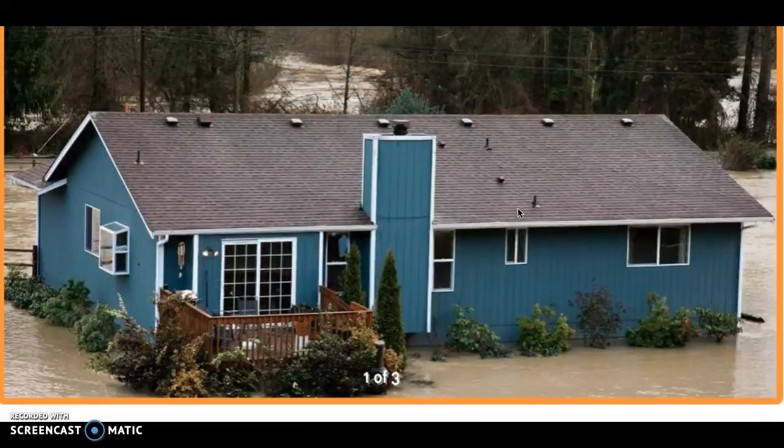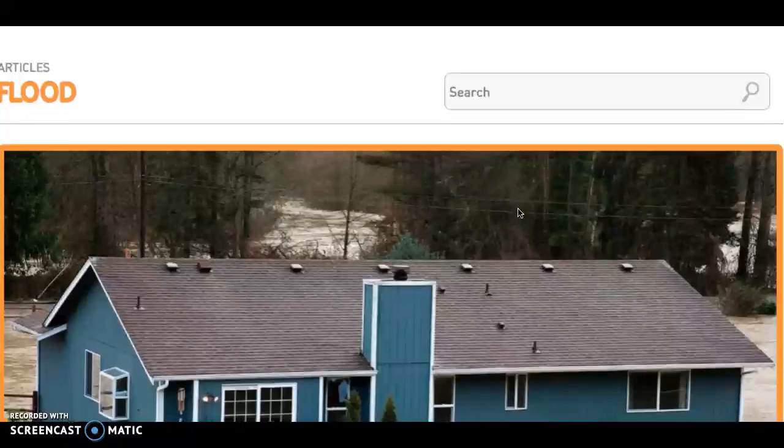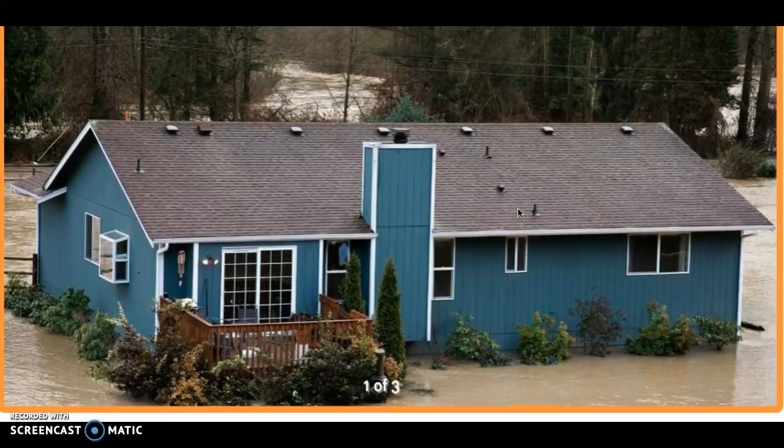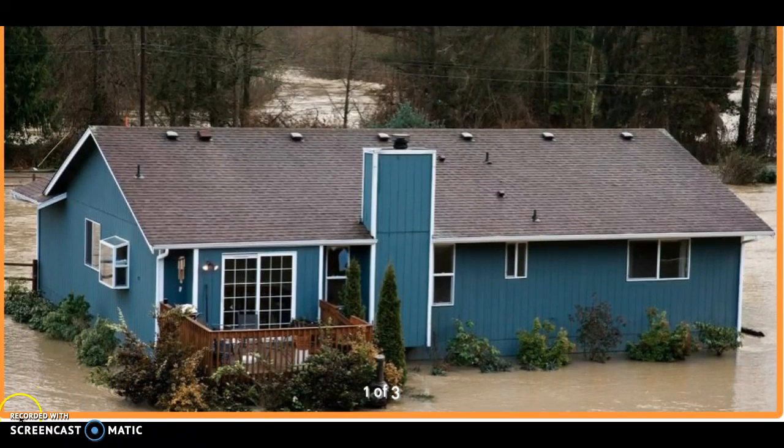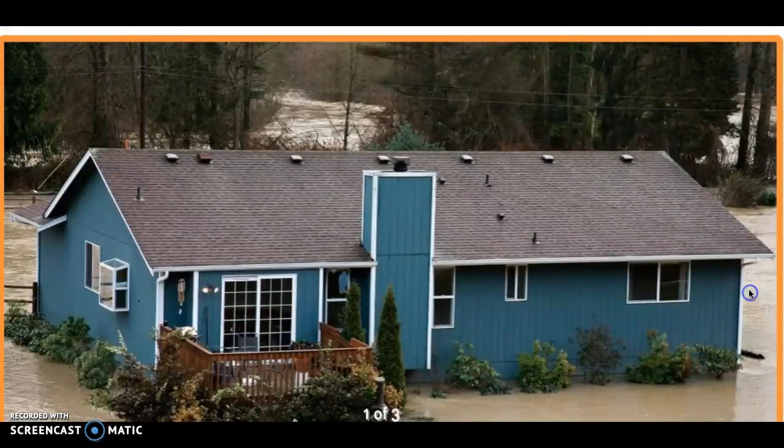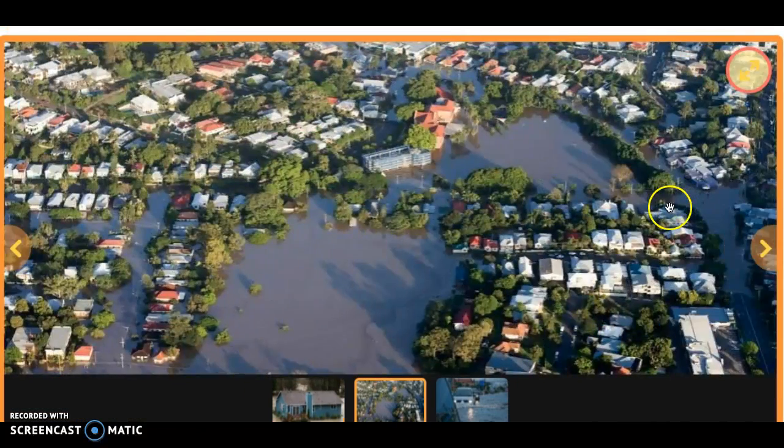Let's look at some of the photographs from National Geographic. This photograph is where a house is starting to flood because the water looks like it's coming up. This is showing a whole city that was flooded because the water came up to all the houses and the trees.